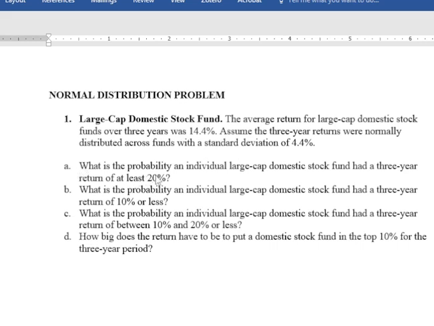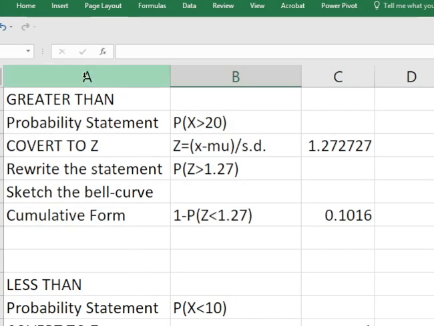Part A says what is the probability that X, and here we use the random variable X to represent the stock fund, so the domestic stock fund. So what's the chance that X is at least 20%? So the return is 20%. You want to set that up in our Excel sheet to look like this. So we want to start with the probability statement. So it says here, what's the probability that X is bigger than 20?